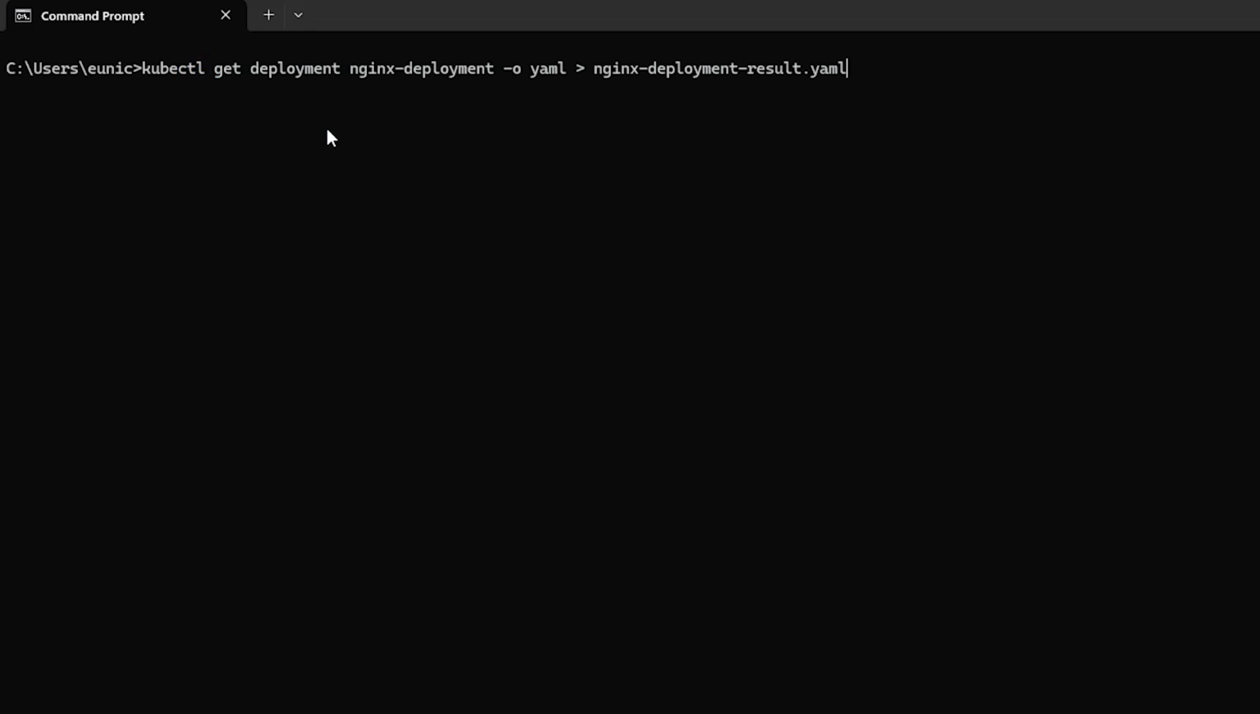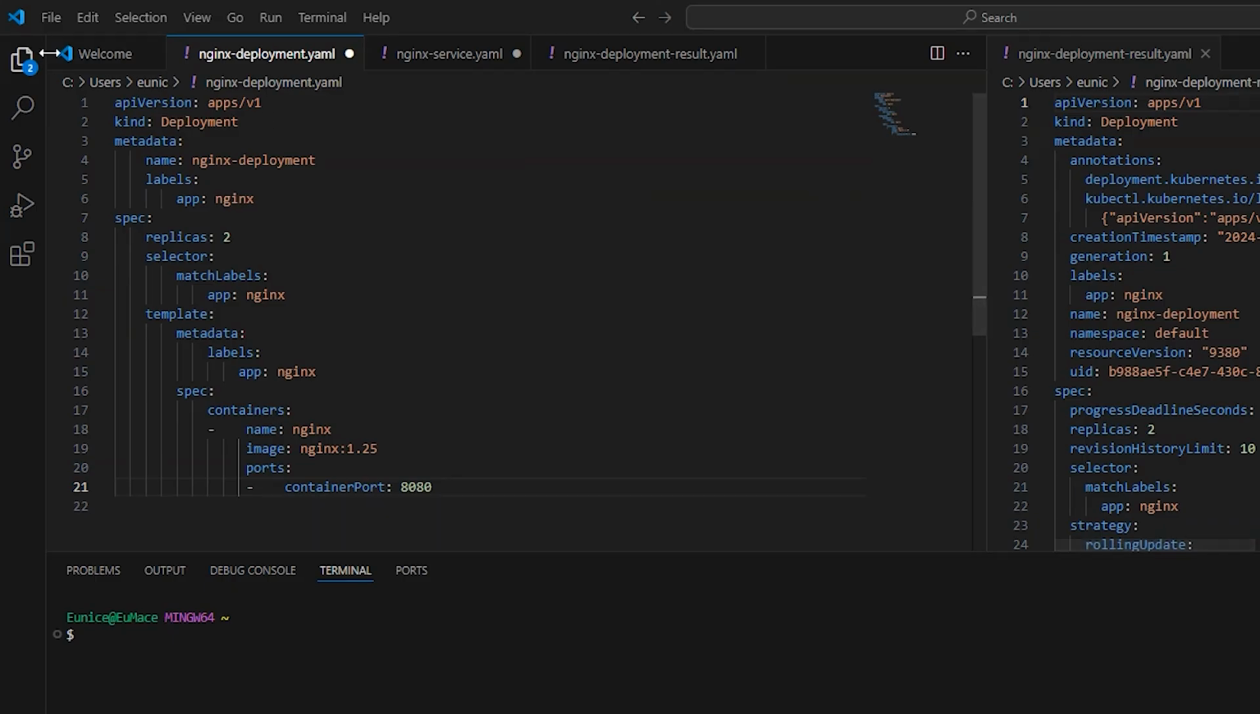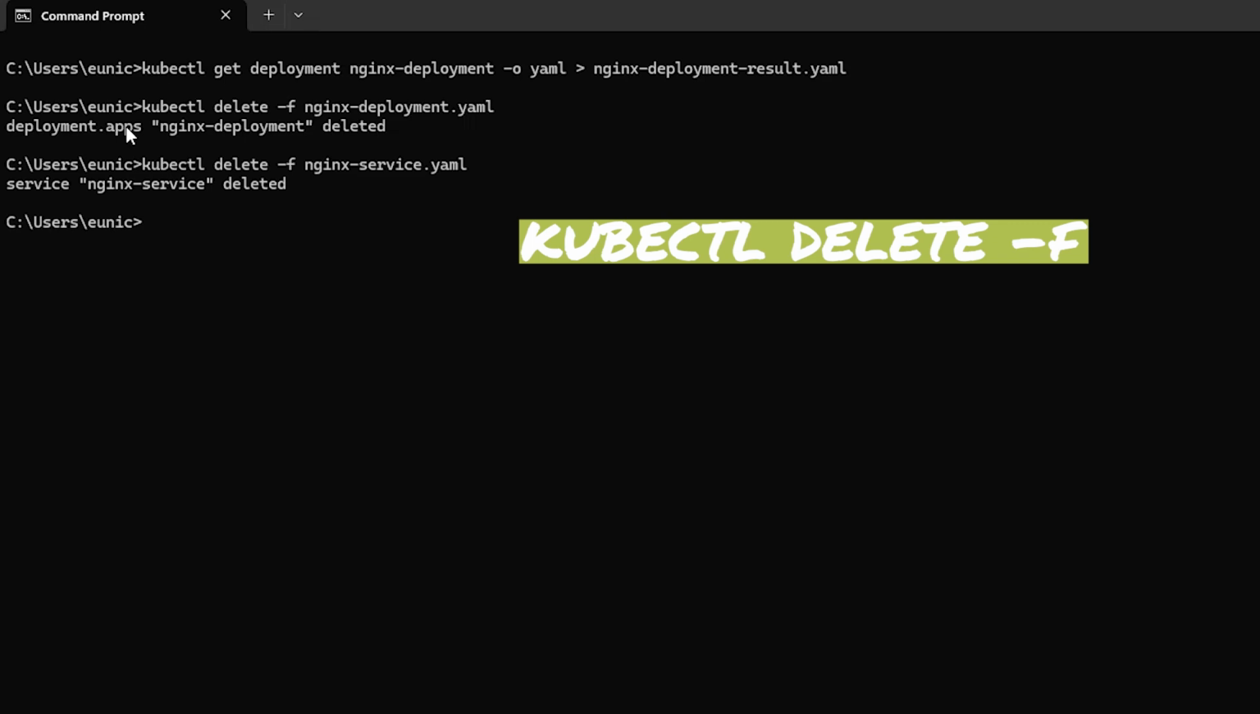Another command when you want to save in a file is kubectl get deployment with the deployment name -o yaml, and the YAML file. And here in our editor we can make the changes. You'll see the original and the new file, and you can make updates to that there. As you can see here, we deleted the deployments.